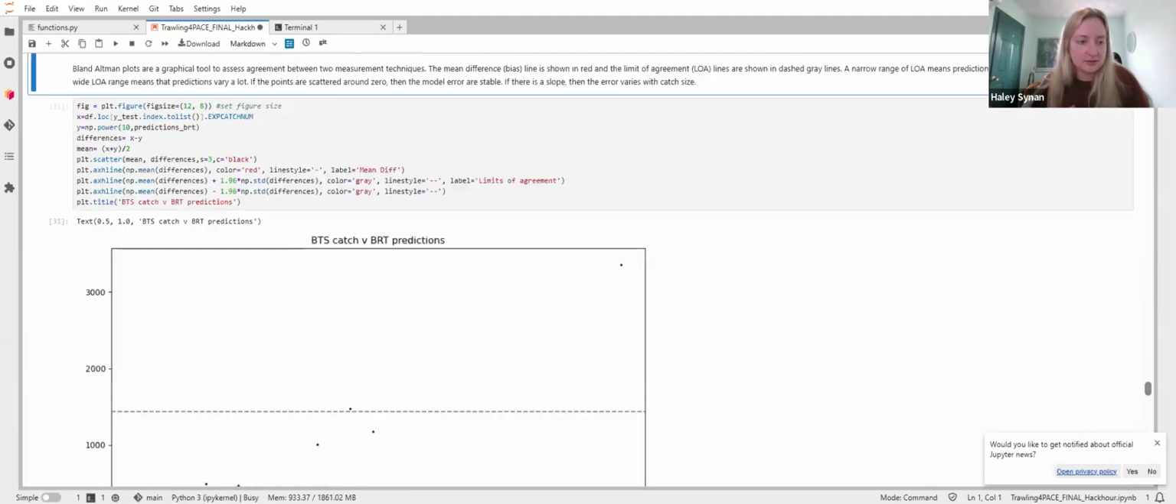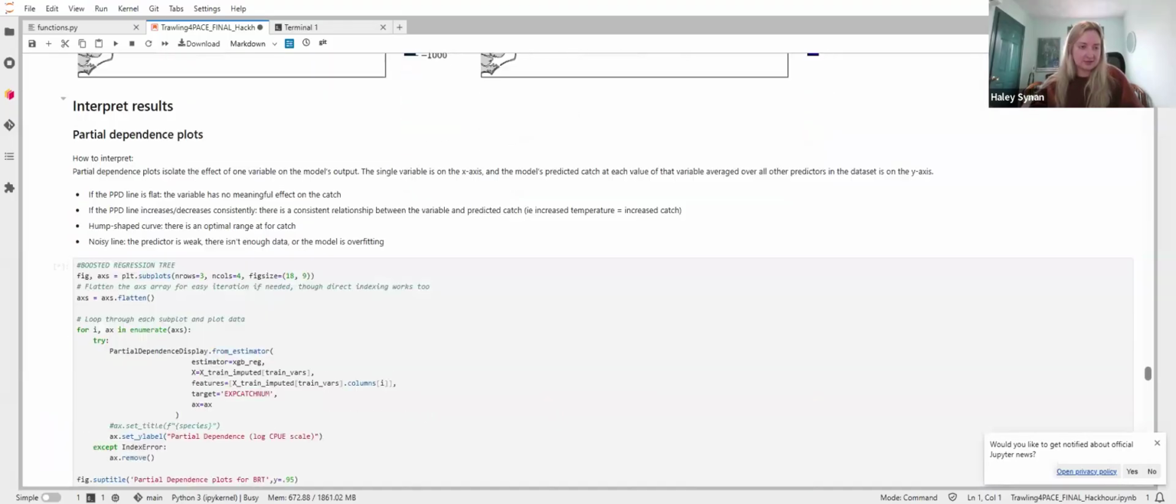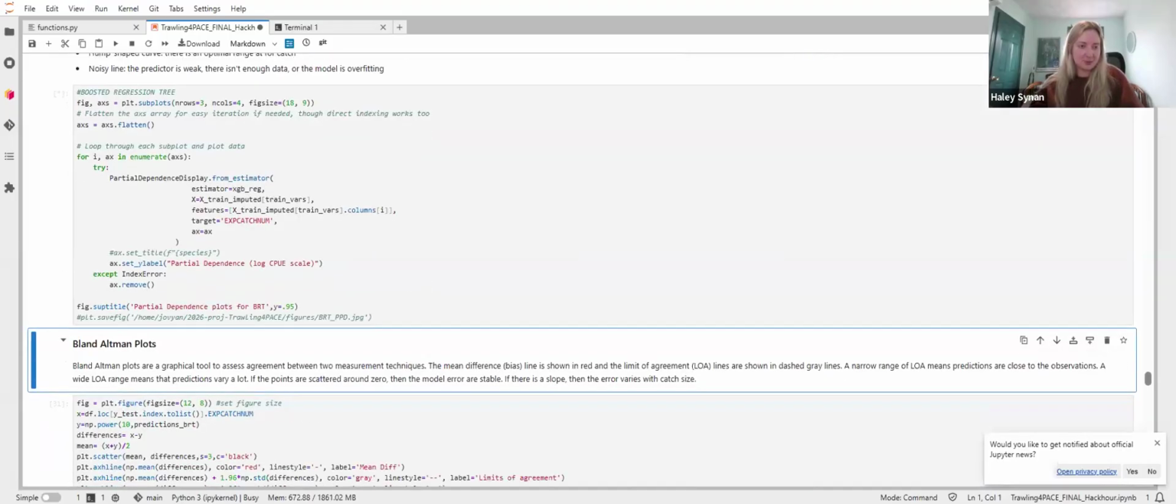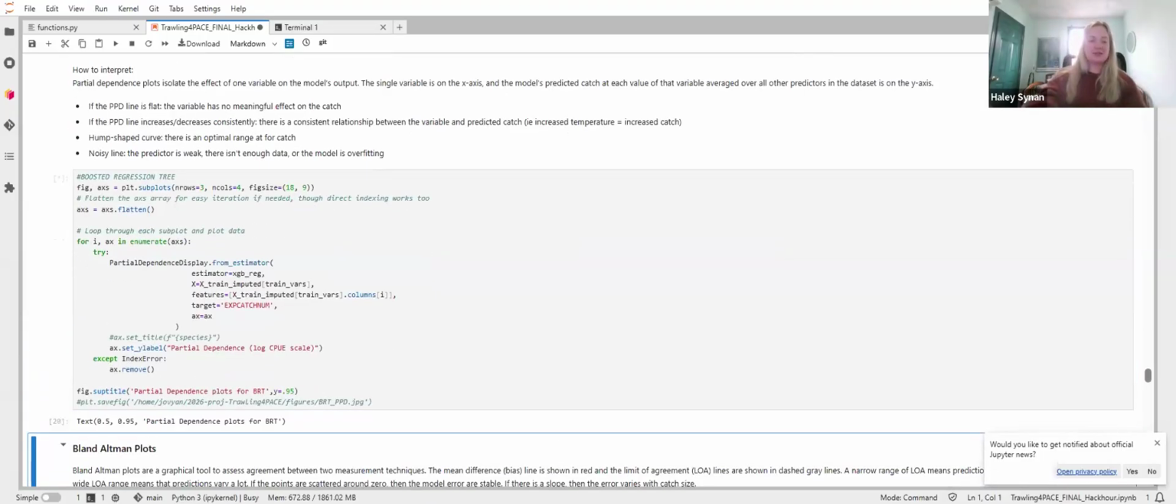So, oh, it's still thinking about running. Anyways, the variable name will be on the x-axis and the catch will be on the y-axis. This should not be taking so long. That's okay. We'll wait it out. But essentially what it's going to, oh, here we go.